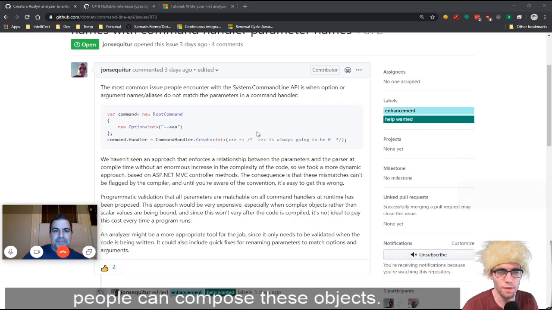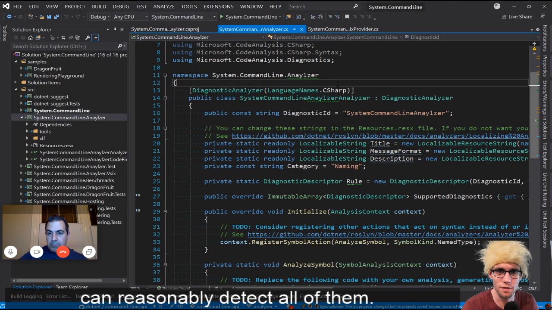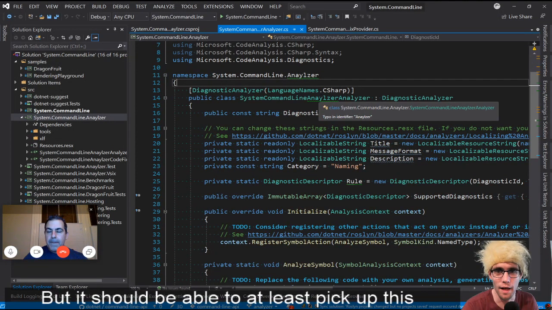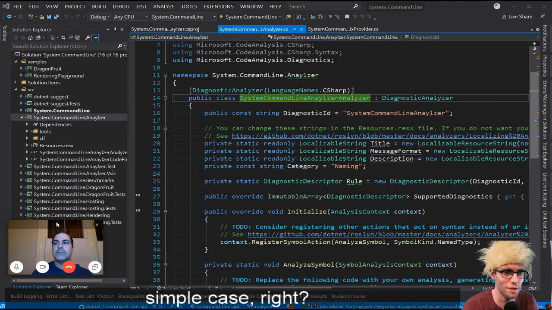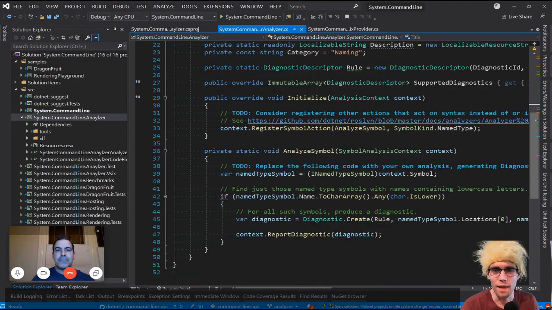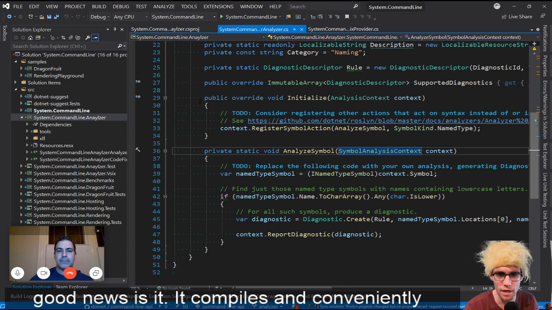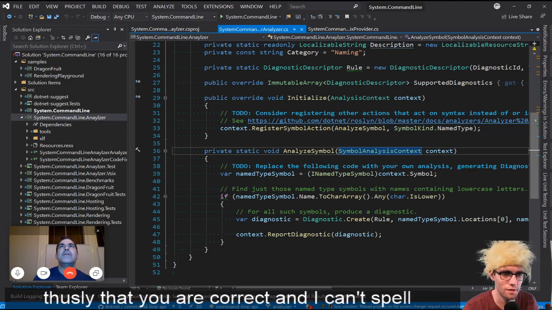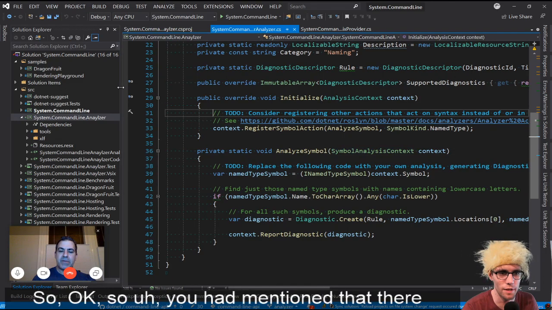Yeah, so this is where I was going to start heading next. So good news is it compiles, and conveniently the ReSharper spell checker informs me that you are correct and I can't spell the word analyzer. So, okay, you had mentioned that there was potentially one more extension that I should be considering grabbing for this. Yeah, I don't remember what it's called though. And that's fine. I mean, I can kind of muddle my way through this a little bit too, right?